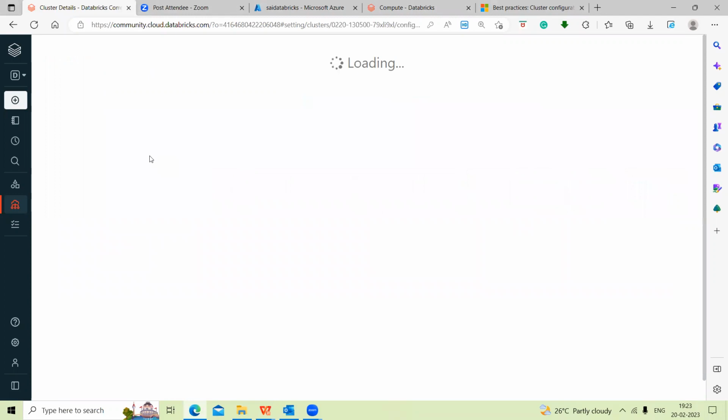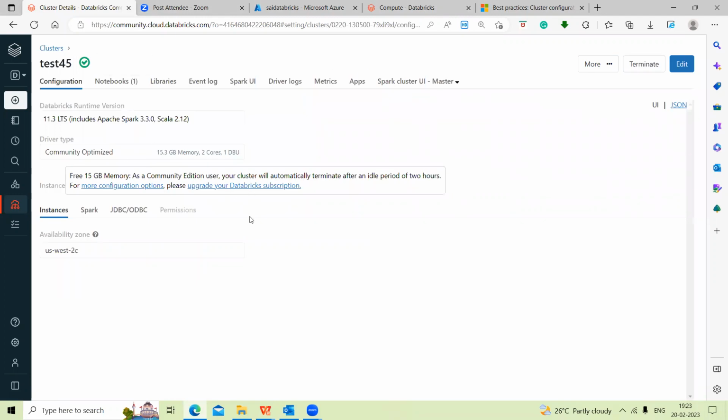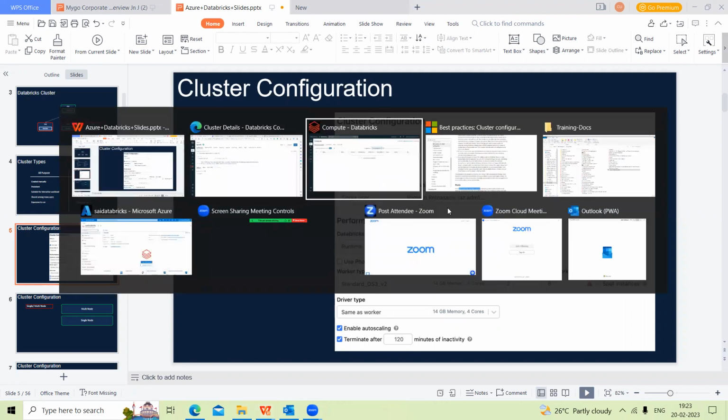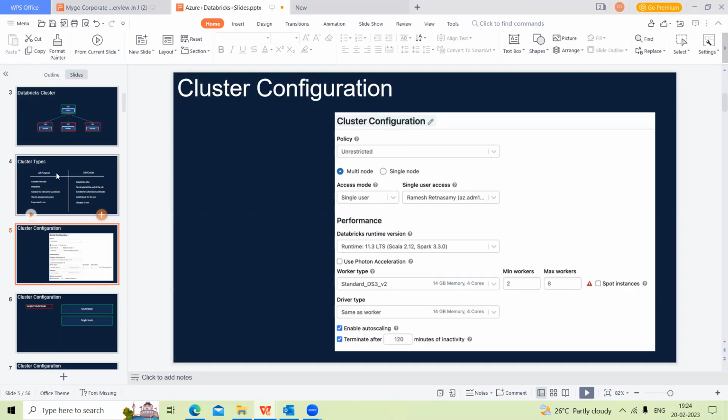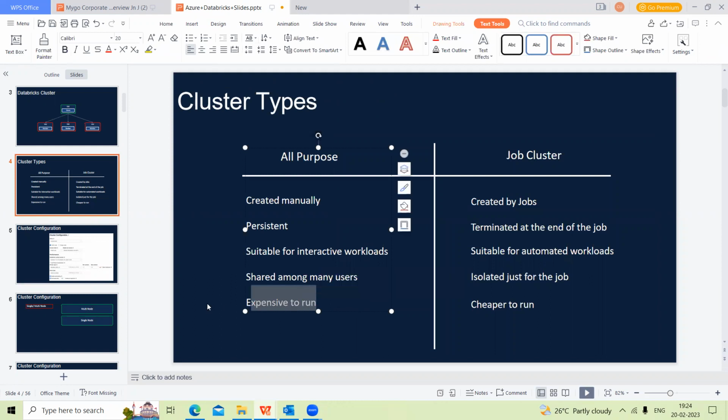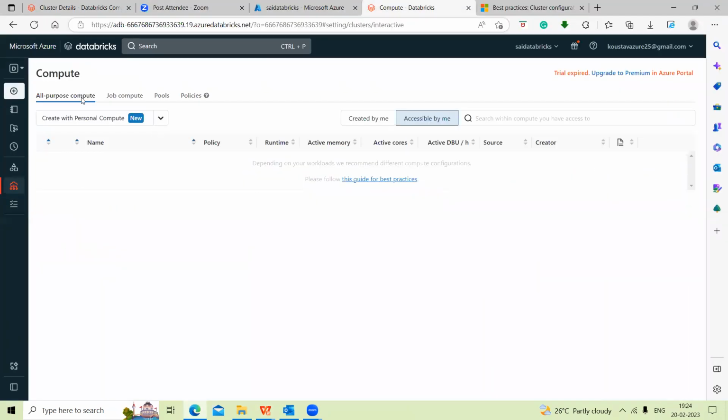If I go here, I don't have the option in the single node cluster. But when you go for this one, I can share this cluster with multiple users. I can add n number of users here. Suppose I want to provide access to another user, I can add access for that user. So I can restrict the users as well. So in an all-purpose cluster, you can share among many users, and it is expensive to run, because everyone can create their own. Suppose you have five developers who create their own clusters, so it is expensive. So this is about the all-purpose cluster, and now the job cluster.